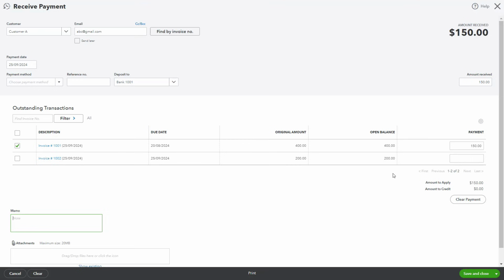Once you have reviewed all the details, click Save and Close to record the payment. If you need to record another payment, click Save and New. When you record a payment in QuickBooks, it's essential to apply the payment to the appropriate open invoices. This ensures that your customer balances are accurate and you avoid duplicate payments or outstanding invoices that should be closed.